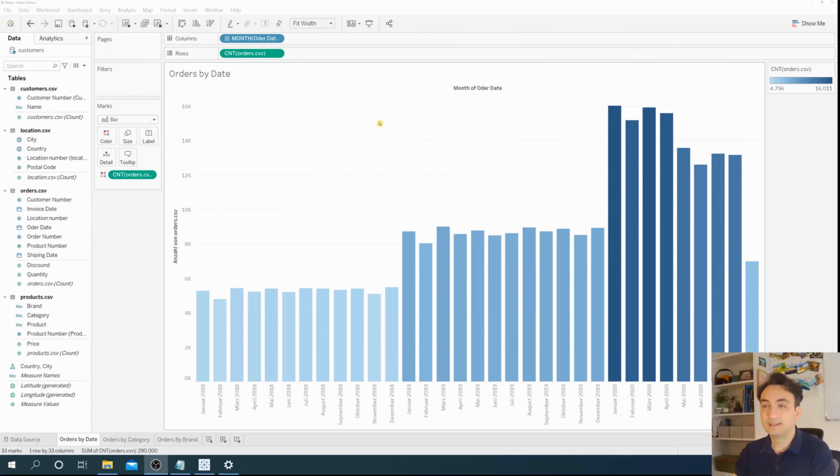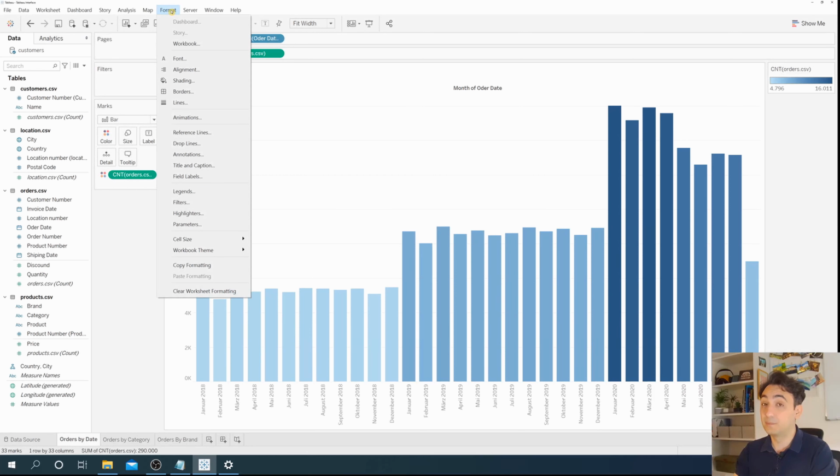It's amazing. The next one is format. Format is a very important one, because here you can format everything. You can format the text, the charts, the lines, all the options are here. So you will be going here a lot.